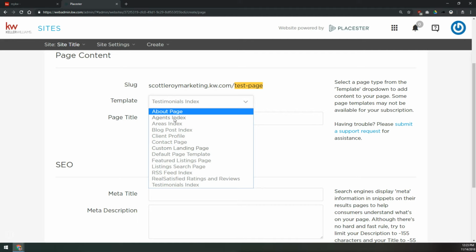So if you're the lead agent on a team and you want to list agents that are on your team, you could pay for that upgrade package and create individual pages for each of the people on your team. Or we actually have a workaround where you can create that just through regular pages. It's a little bit harder, a little bit more cumbersome, but it's definitely possible without paying any extra money per month for the site. If you want information about that, just send us an email, support@scottleroymarketing.com.